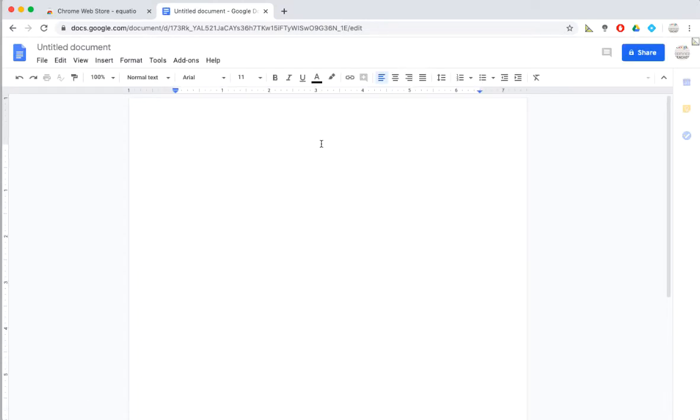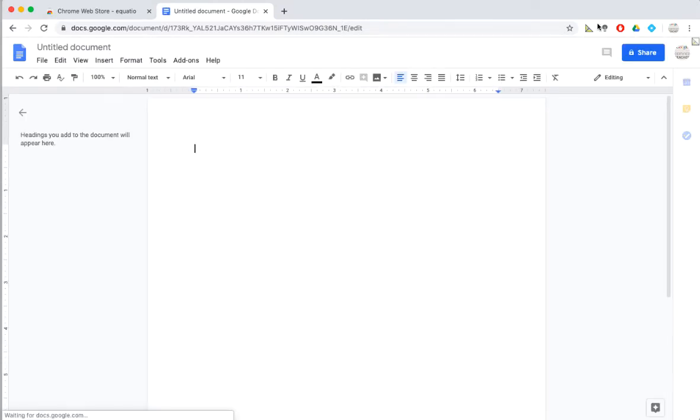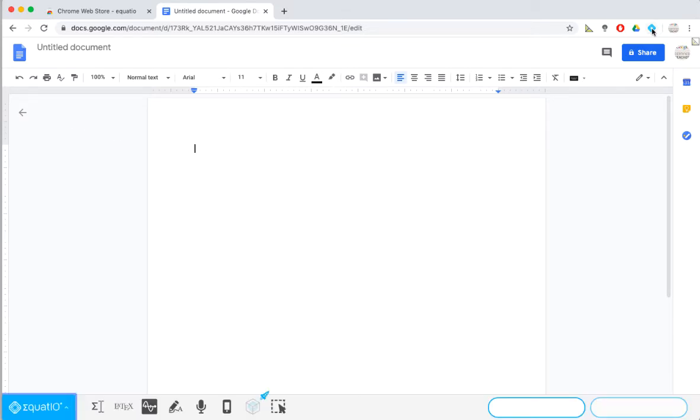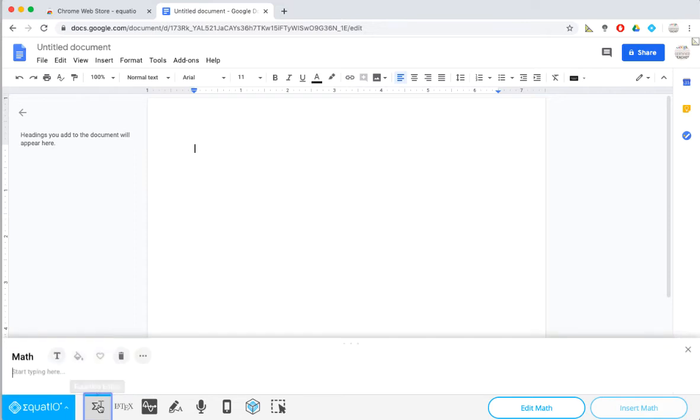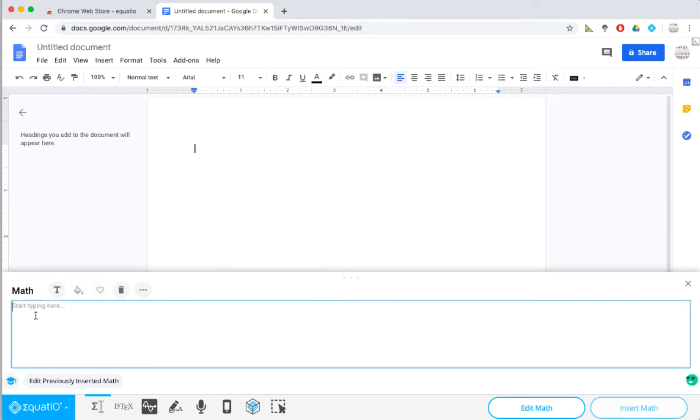In order to get math coming in your Google Doc, with your extension available here, let's click on it and get it activated for this document. As soon as I click it, a new toolbar opens at the bottom of the screen. This is where the power of EquatIO lies. Let's click on Equation Editor and type in some maths here.